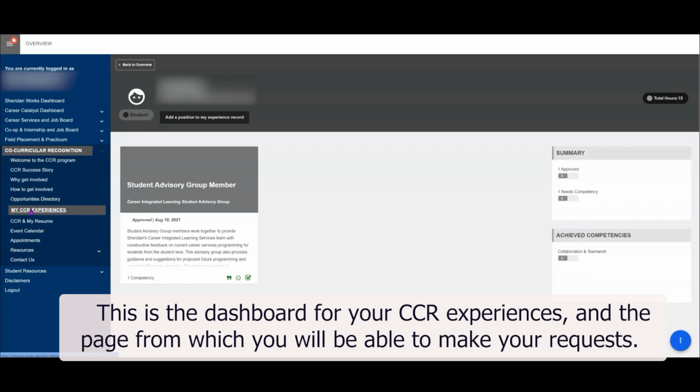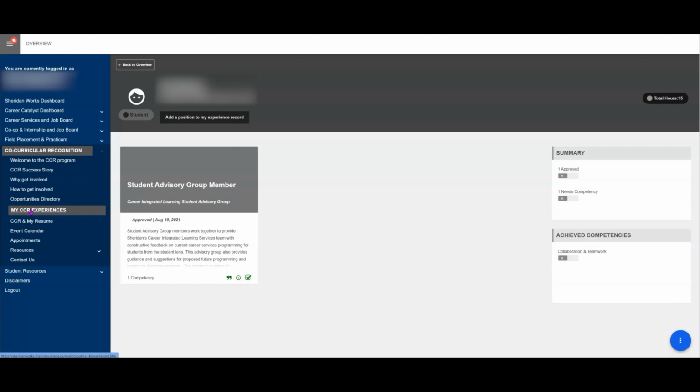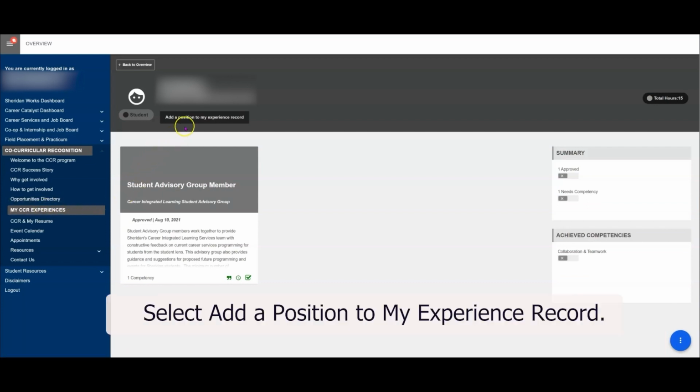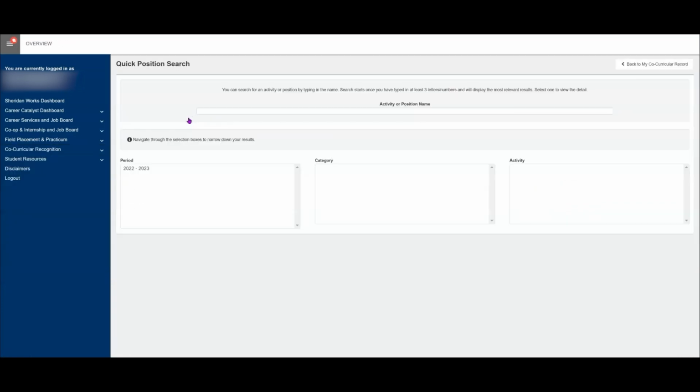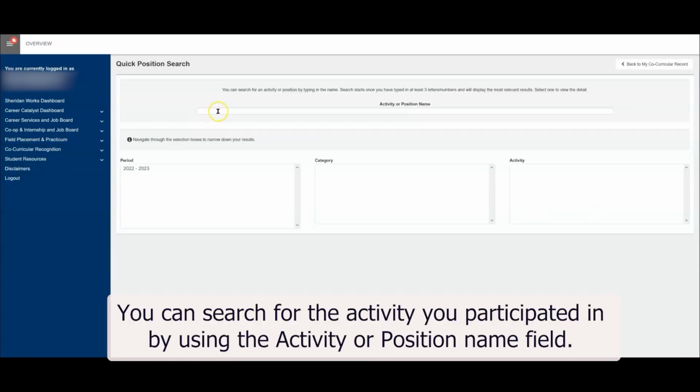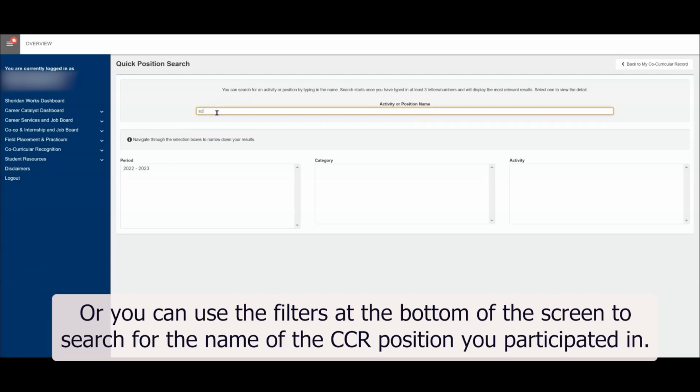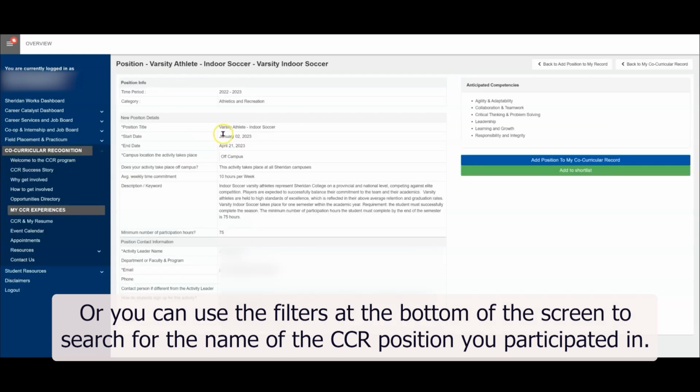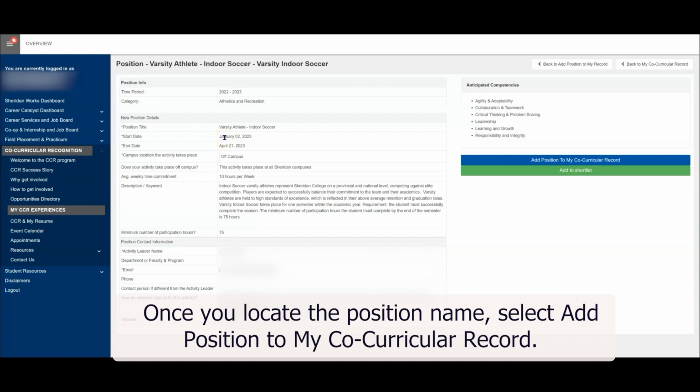This is the dashboard for your CCR experiences, and the page from which you will be able to make your requests. Select Add a Position to My Experience record. You can search for the activity you participated in by using the activity or position name field. Or you can use the filters at the bottom of the screen to search for the name of the CCR position you participated in. Once you locate the position name, select Add Position to My Co-curricular record.